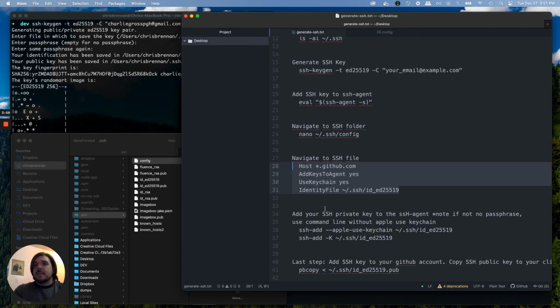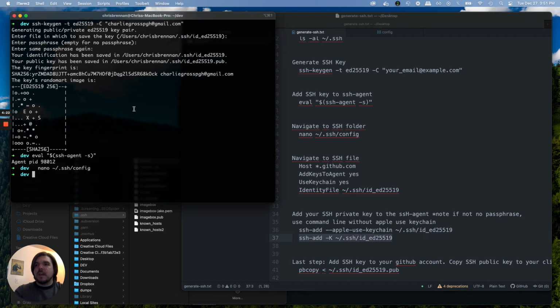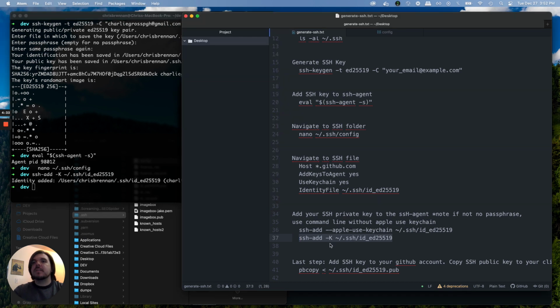All right, next step is we want to add your SSH private key to the SSH agent. If you don't have a passphrase, remember when I hit enter really quick? If you don't have a passphrase, you can go ahead and skip this. Don't add this line containing the Apple use keychain. There's a note in the docs to say so. Go ahead and add this one, ssh-add with the K here. Go ahead, pop it in there. All right, it's been added. You can see my email address. It's all set. So the last step here is to get the key.